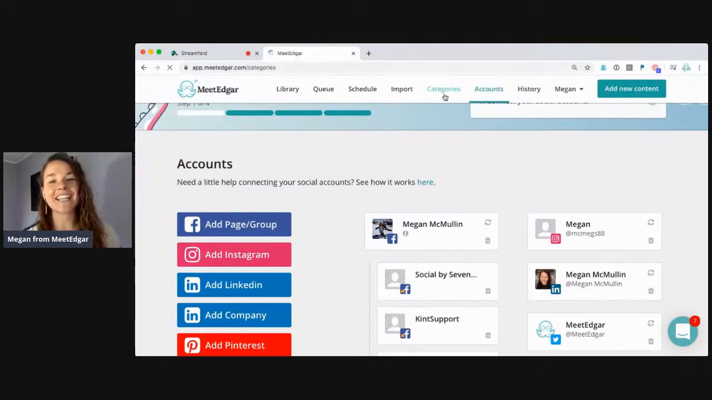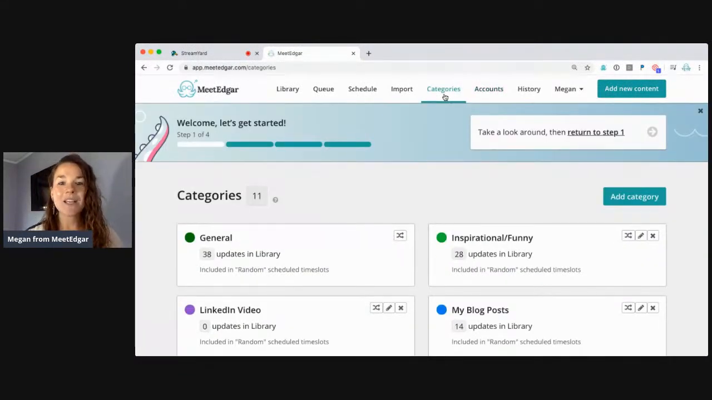So next is going to be the categories tab. So this is really the backbone of what Edgar is built upon, is categorizing your social media status updates. Now this is super important to do so that you get a variety of different status updates going out to your followers throughout the day and the week.